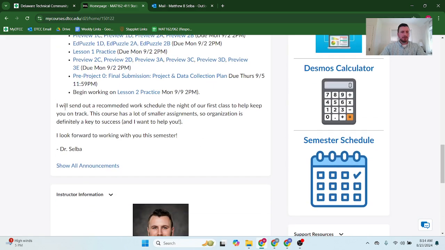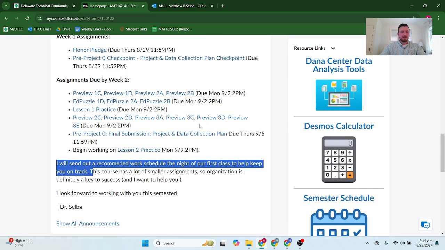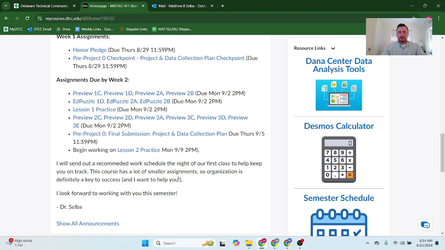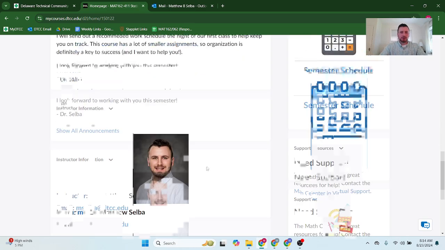Here are your assignments listed here, which I'll go into more detail during class. And again, each week I'll send out a recommended work schedule because as you can see, there's a lot of smaller assignments here. A lot of people in my previous years of teaching this course tend to like that kind of, okay, on Tuesday I should be doing this, on Wednesday I should be doing this. I'll send that out each week to you just so you're aware. Okay.